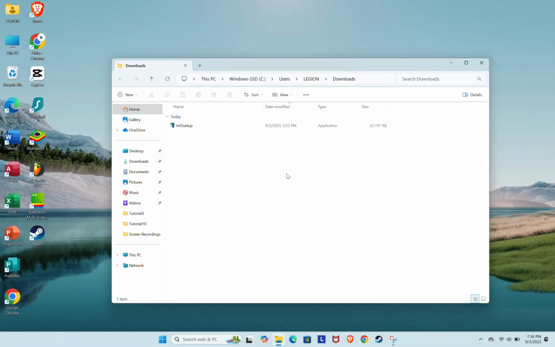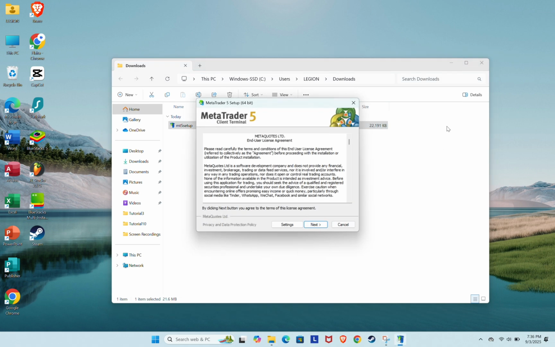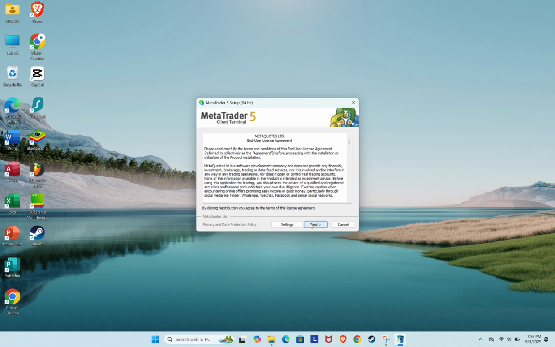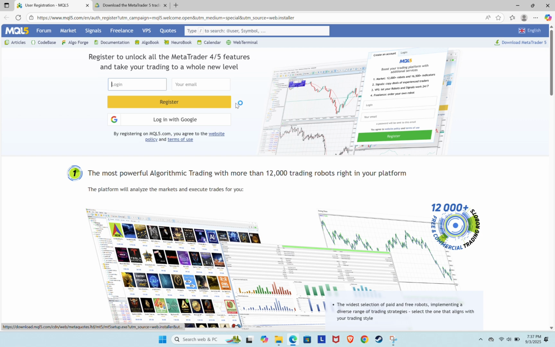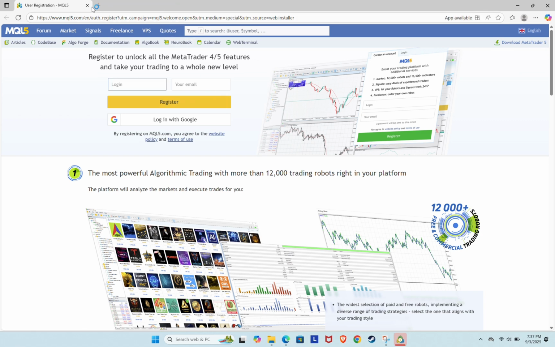When the download is complete, open your downloads folder. Double-click on the setup file and the installation wizard will open. Click Next to continue. The installation will now begin. Wait for it to finish. Once it's done, you'll see a confirmation screen. Click Finish. Now, MetaTrader 5 will launch automatically.